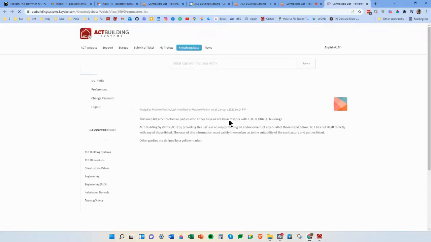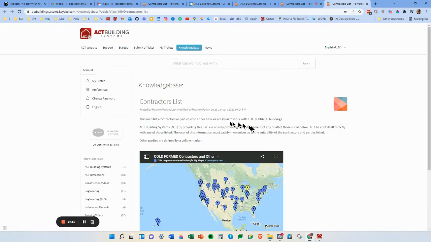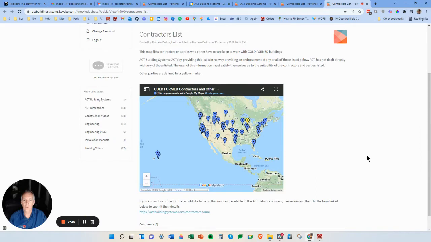If you click on the contractors icon, it will take you through to a knowledge base article that lists contractors who are able to help with your cold form building business. The majority of those contractors are currently erectors, but there is also an architect who's interested in helping.